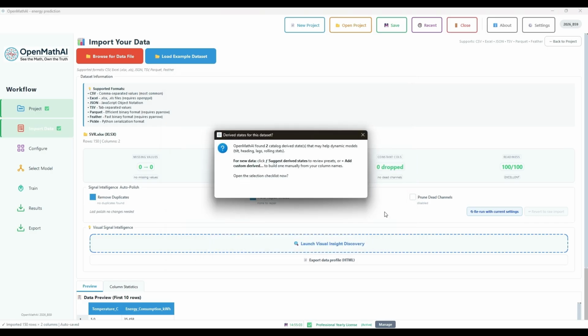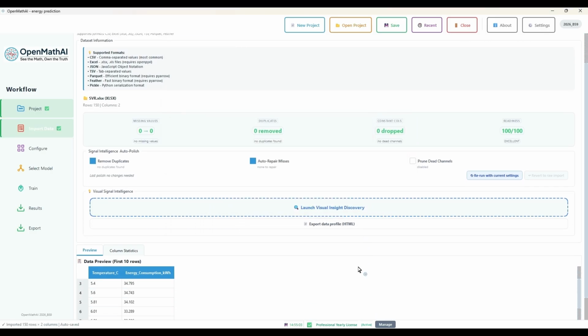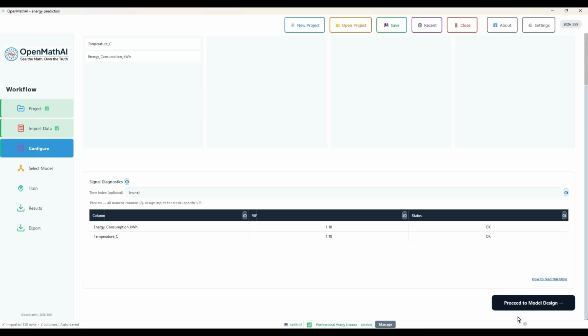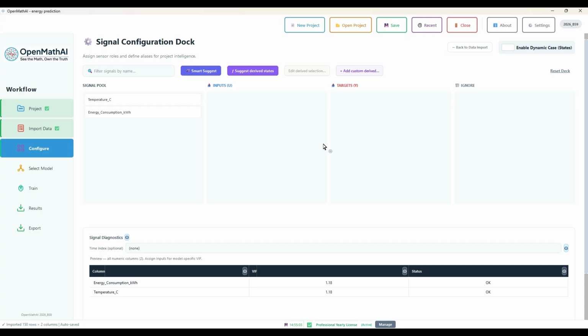Once the dataset is loaded, verify that it contains all columns before proceeding to model training. Scroll down to view the first 10 rows of sample data. Click Continue to Configuration to proceed. Configure the dataset by specifying the input features and output target. There is also a feature called Ignore, which can be used for columns that should not participate in model training. Select the input and output columns manually, or use Smart Suggest for automatic recommendations.